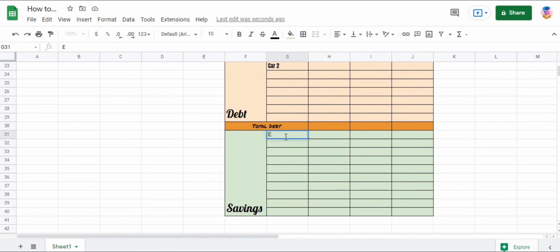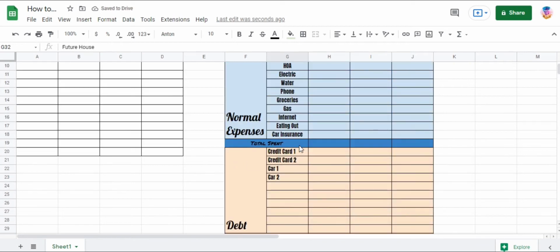So I'm just gonna add like emergency fund and future house and baby, oops, sorry, baby, and birthdays. And the rest I'm just gonna leave blank. I wanna keep it the same font, so I'm gonna go up here, click here. Okay, so it's Anton at 10, highlight it all, change it to Anton 10, and there we go. So now it's all matching.